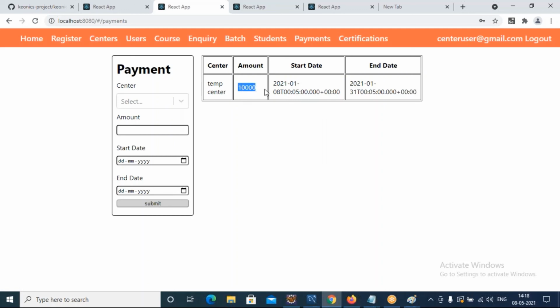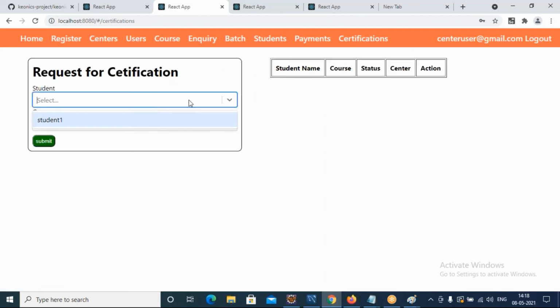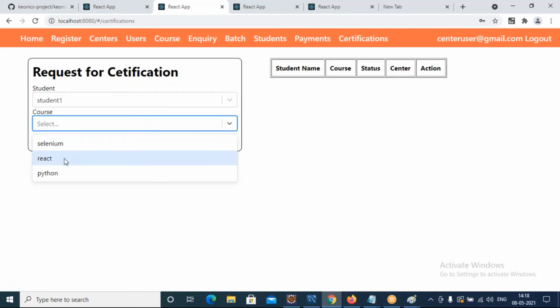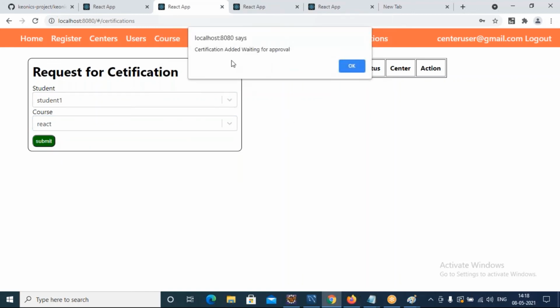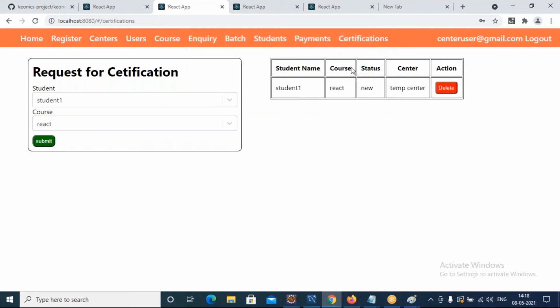So he has added some payments, right? So he can see those payments. Now if you go to certification, he can request for the student. He wants the React course he has completed. Please provide him certification. Like that, I am requesting to the government organization. Now if I submit, certification added, waiting for approval. It is in new status, waiting for approval.